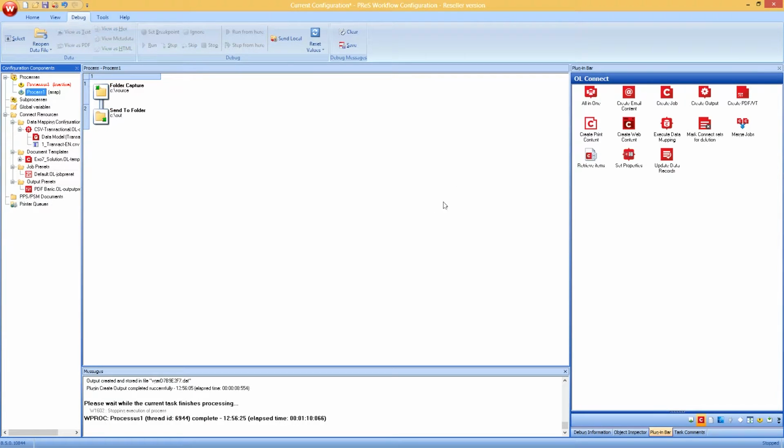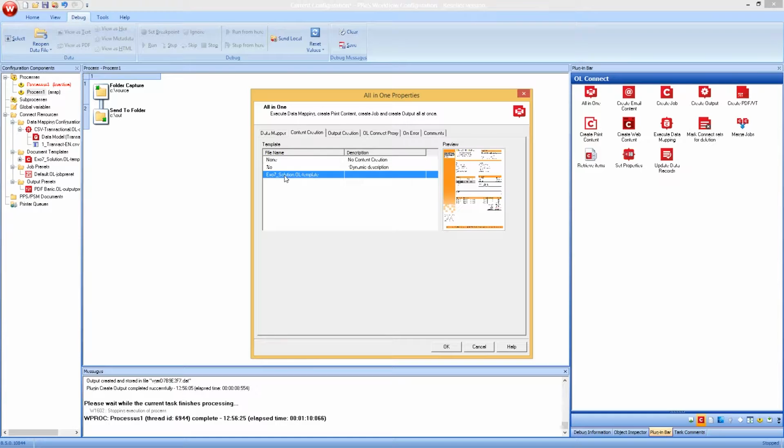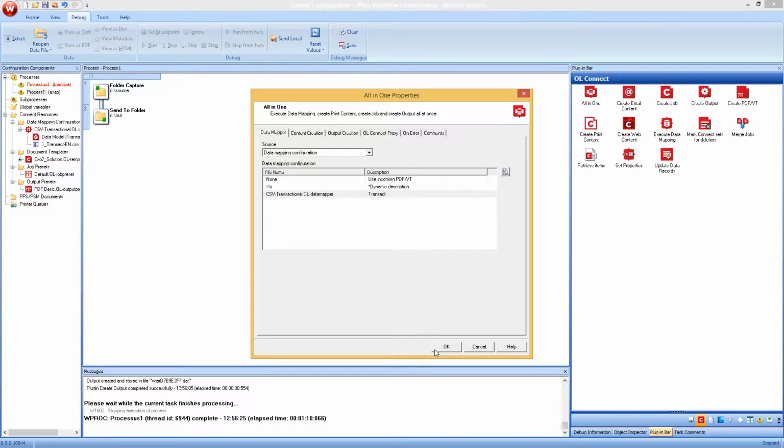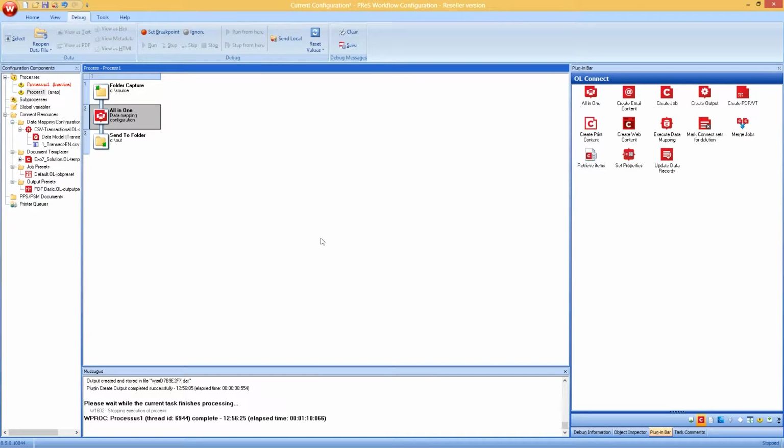I'm going to create a new process, and I'm going to add the all-in-one as an action task. So the all-in-one looks like just a simplified version of the other tasks. I just select the data mapping, I select the content creation, and I select the output creation. Wait, where's the jobs? You cannot use job presets inside of the all-in-one. And this is not really a limitation insofar as it's a limitation caused by the fact that the all-in-one is more efficient.